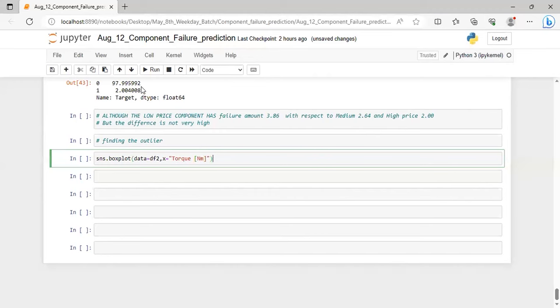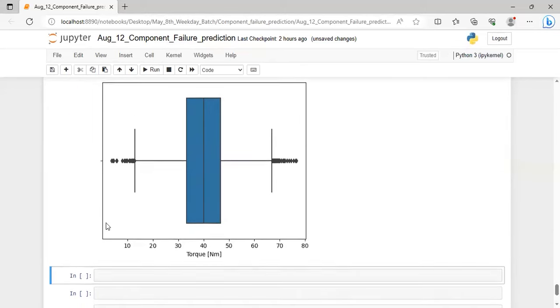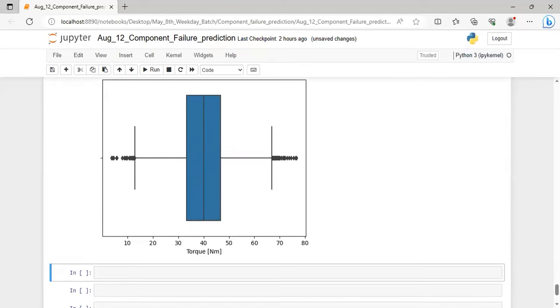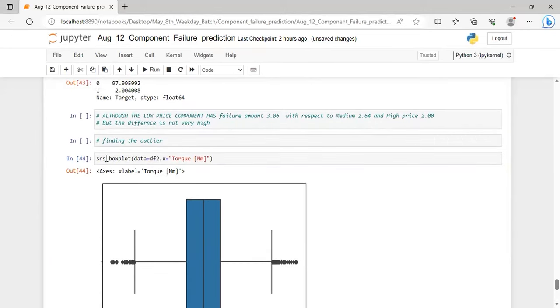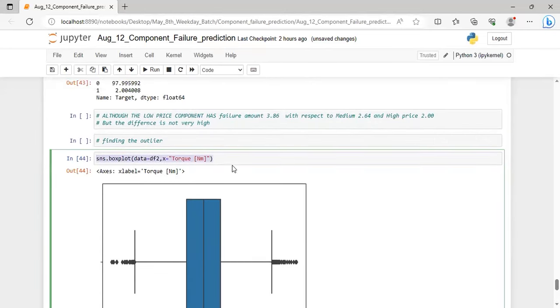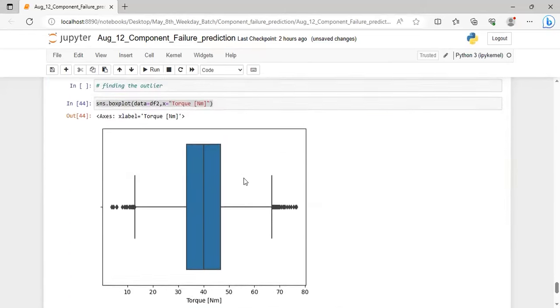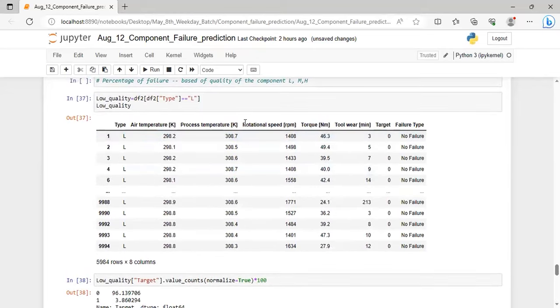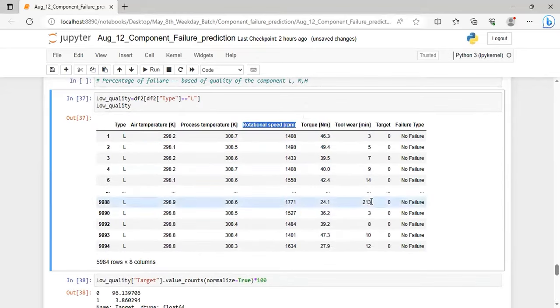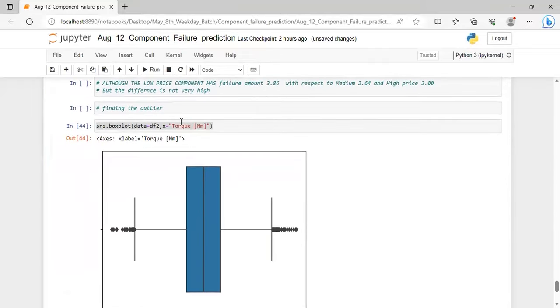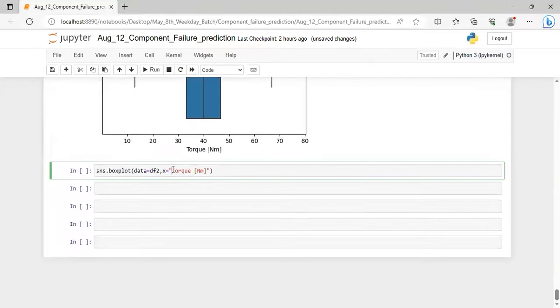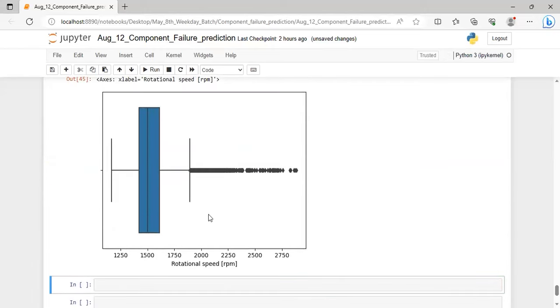So look, here is the outlier, but you cannot handle it. The same thing you will find in the rotational speed also. There will be outliers. We are not going to drop them, and we are not interested in capping them either. No dropping, no capping. Lots of outliers are there, but we will not handle the outliers. Leave it.